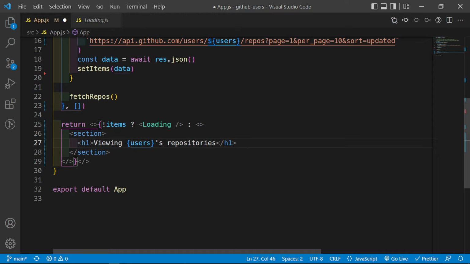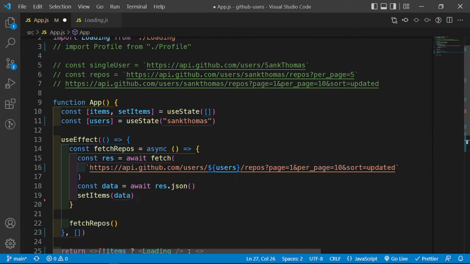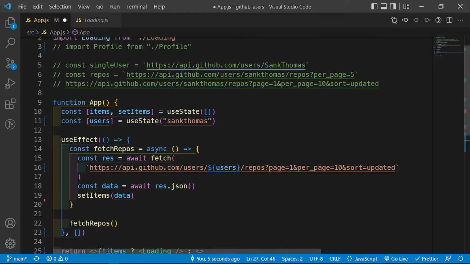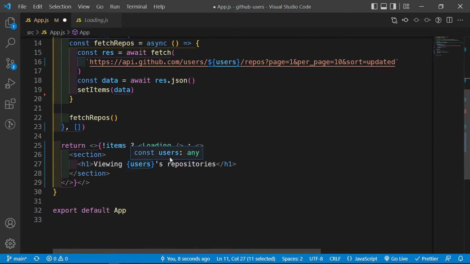So inside here we are accessing the user's state value, which is this right here. By default it is this. So we're going to be saying viewing someone's repositories. Okay, so if you were to change the state value here, then this would also update. Okay, so we have, there we go.